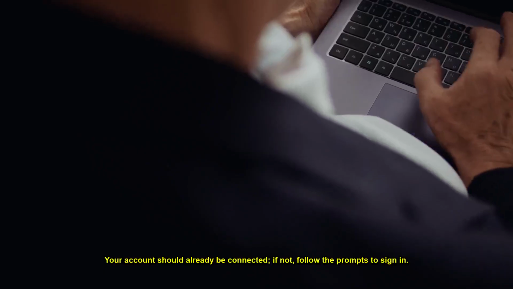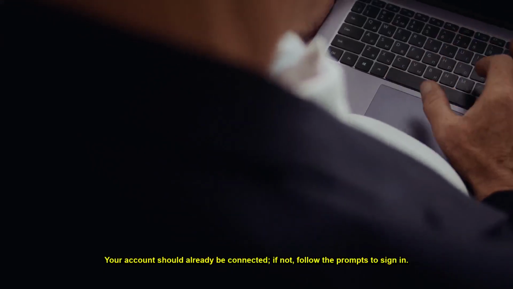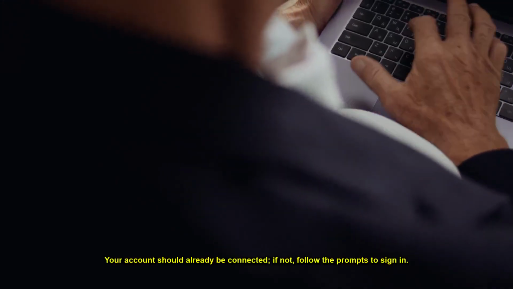Make sure your stream type is set to Streaming Services and select Twitch again. Your account should already be connected. If not, follow the prompts to sign in. Adjust your stream settings according to your preferences. Now, set up your scenes and sources within Streamlabs OBS.